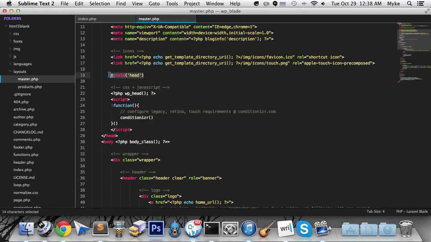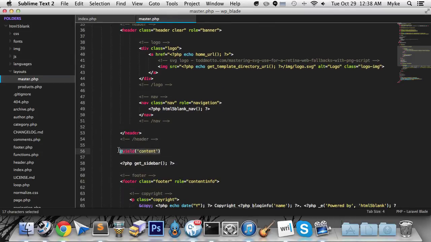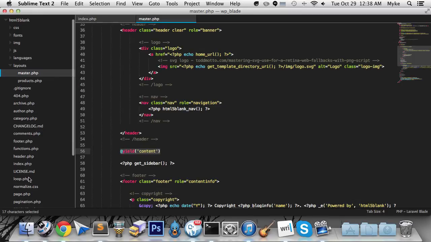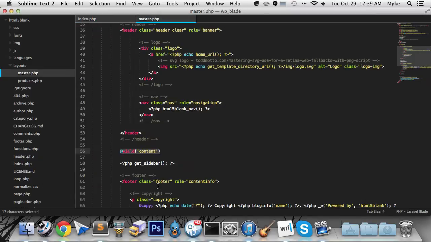So here, I'm calling yield head, and we'll see that in a second. But if I keep scrolling down, you see yield content, and the yield call is where, in your actual template file like index.php, you will inject that content. And so you can have as many or as few of these as you want, and you can call them whatever you want to. So if I open index.php again, you'll notice there's the layout that I set, and here is the section content. So anything inside of this section will then get injected into this yield area here. And that kind of seems like normal functionality for WordPress, right?